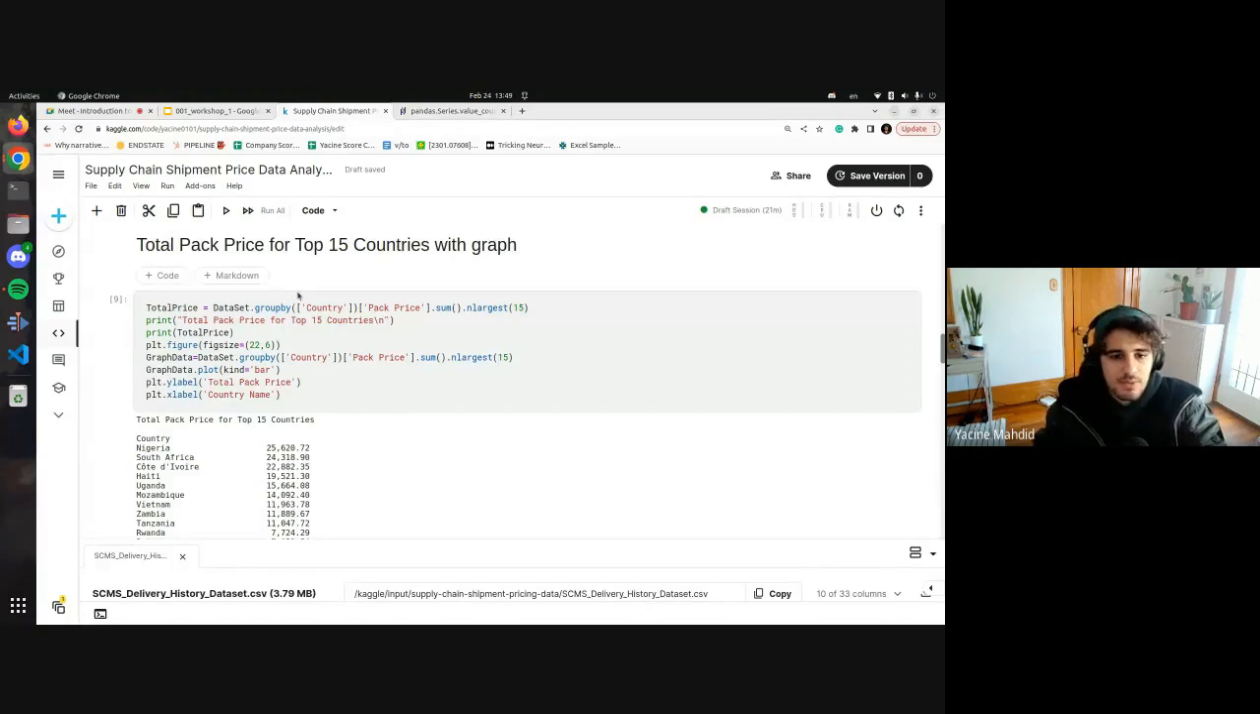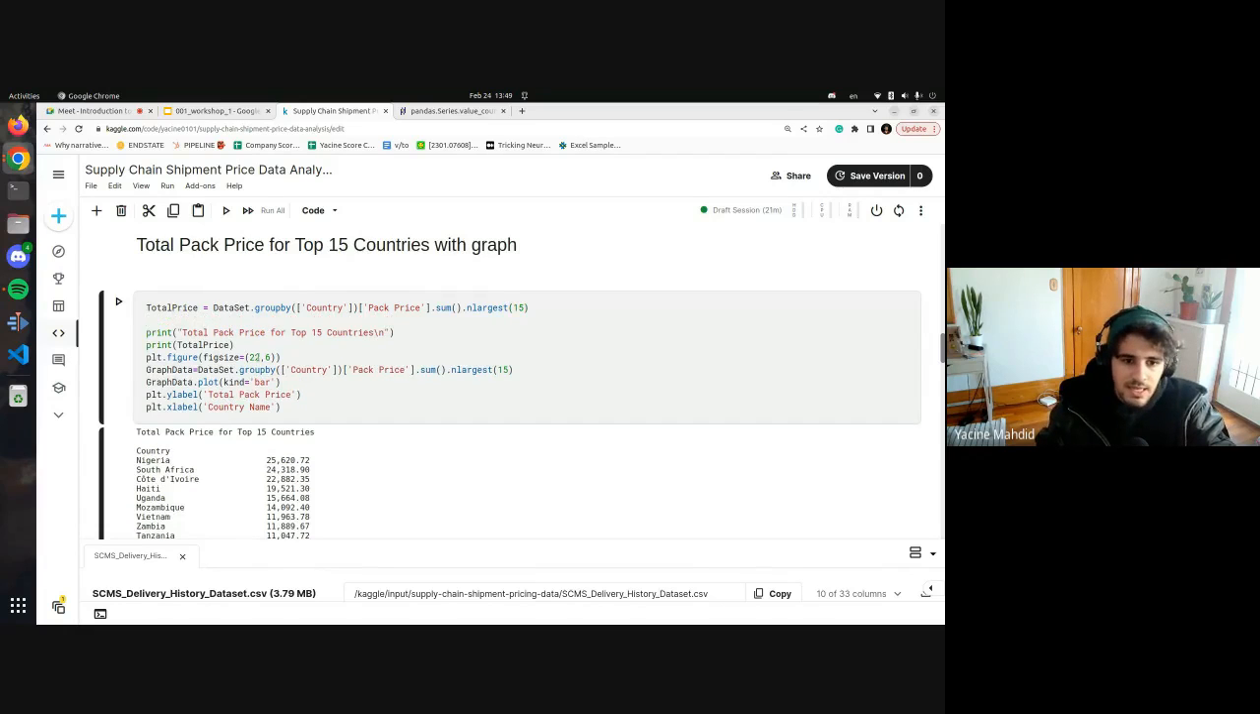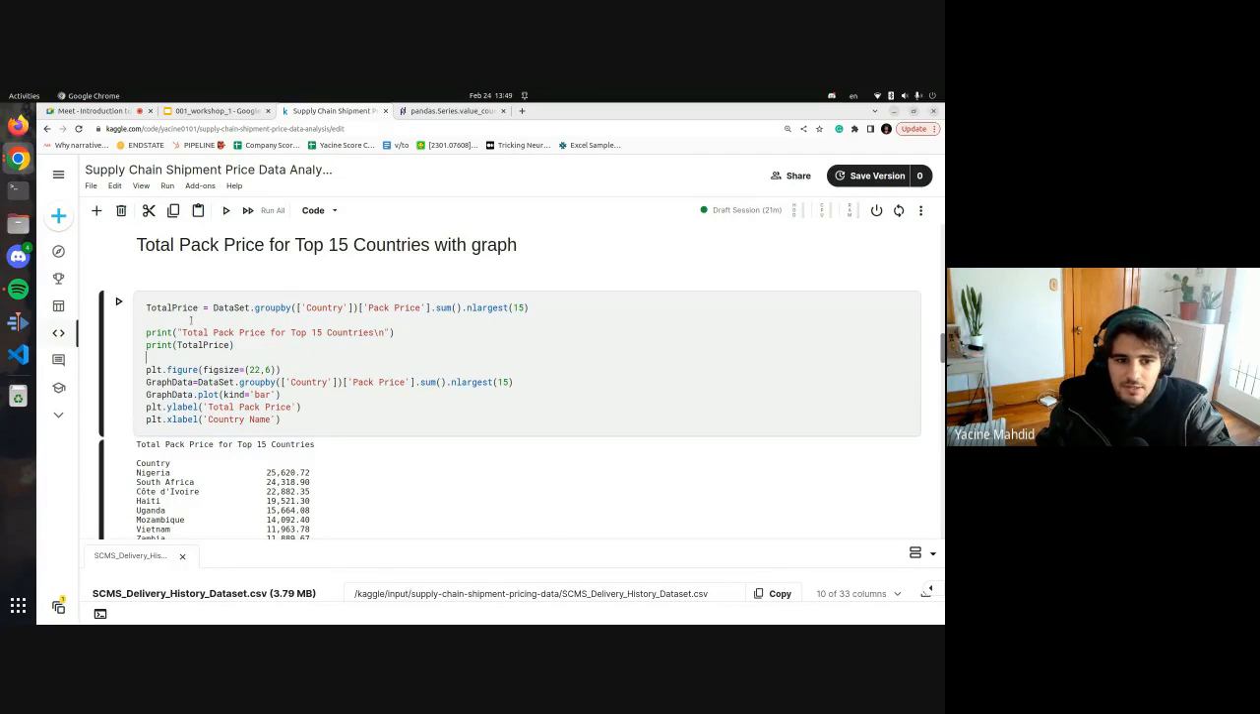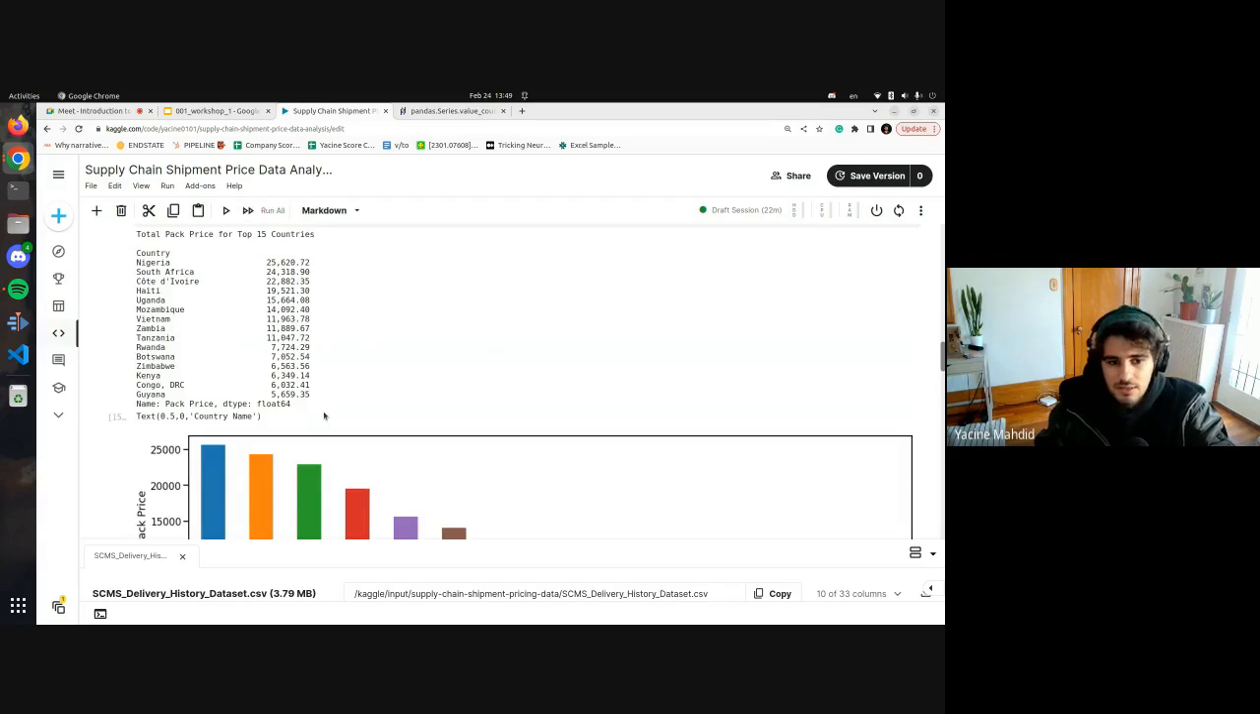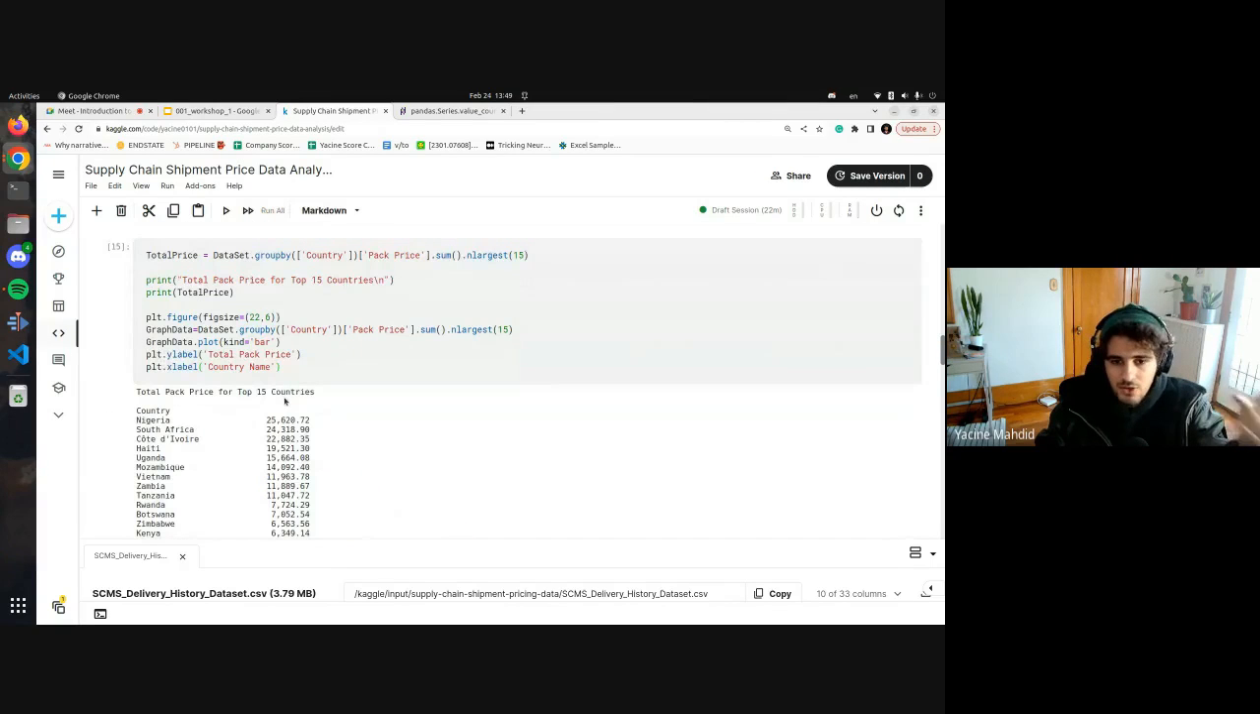So here, same thing. They're trying to get the pack price for the top 15 countries. So you should start to see kind of a pattern, right? It's the same thing. There's some pre-processing we're doing to put the data in shape. Here they're doing a bunch of printing, and then this is the plotting section of the code, and it's the same kind of format that they're reusing again and again.